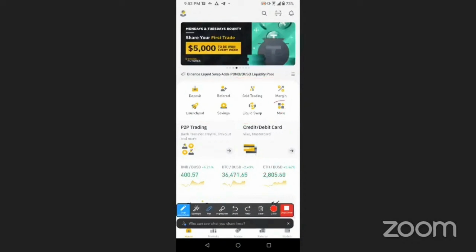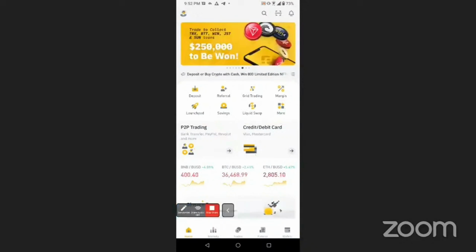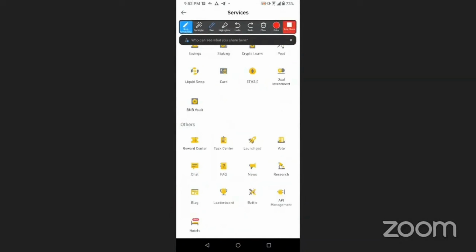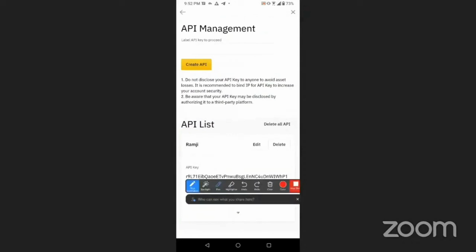So all you need to do is click on More. You click on More, and then you go all the way below, and you'll be able to find API Key over here. So you click on this API Key button. Then you create an API. You can create it over here. You key in a name. You just key in Royal Q, and then you click on Create API.